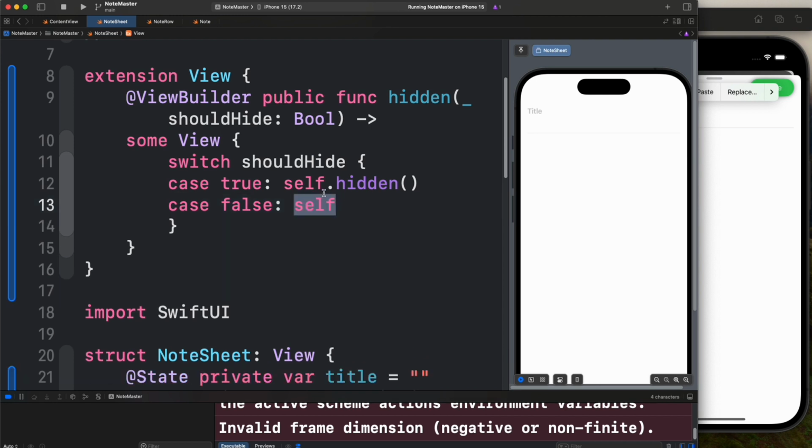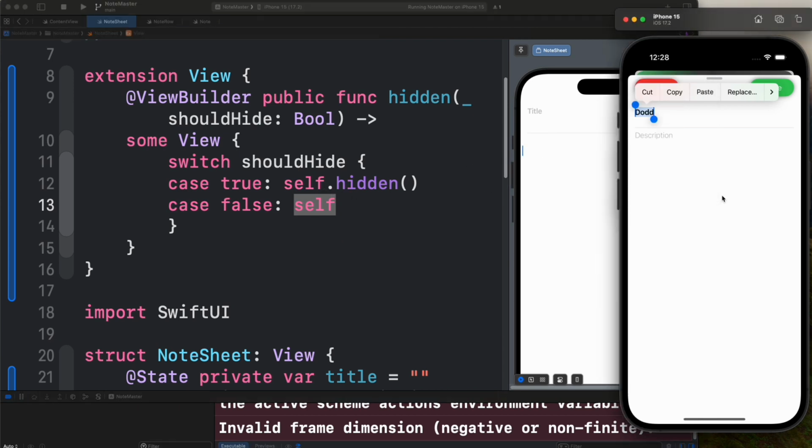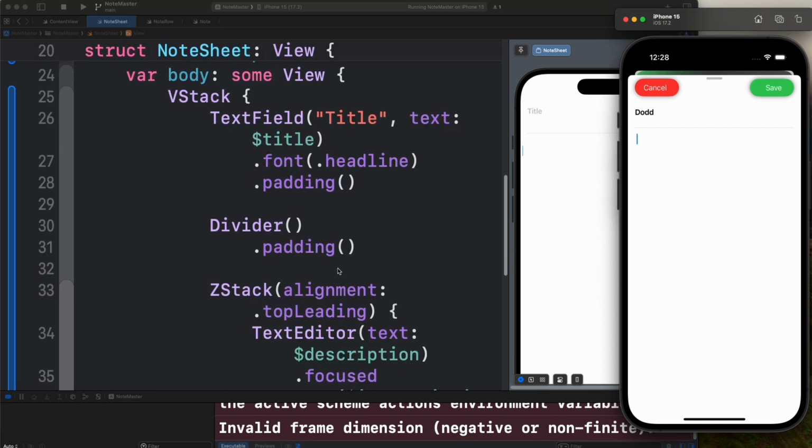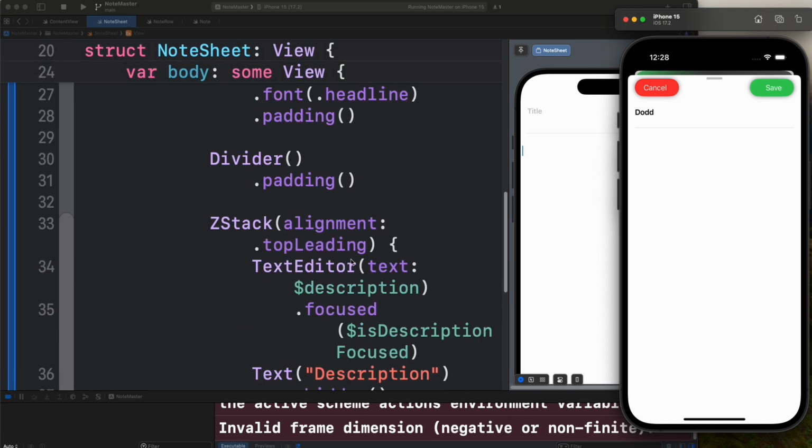So, and why are we doing this? We are doing this because every time we focus on this text editor, we want to hide a text, okay. So here, if I go back here, every time we tap on this title, we want to show this text. So we want to show this false, okay, so the view itself. And every time we tap on this text editor, we want to hide this text, okay. So I don't know if I did a good job explaining this, guys. So please let me know in the description if you got it, and if that's not the case, maybe I can do another video to explain it more, okay.